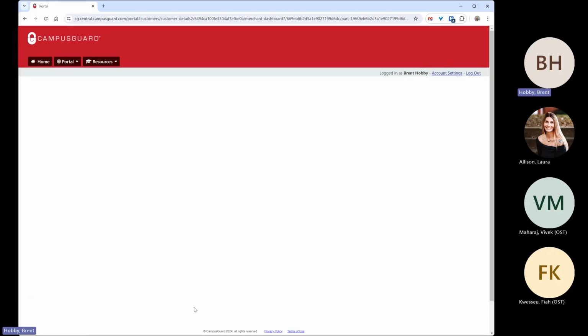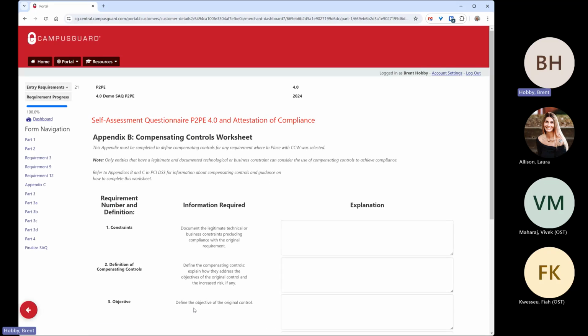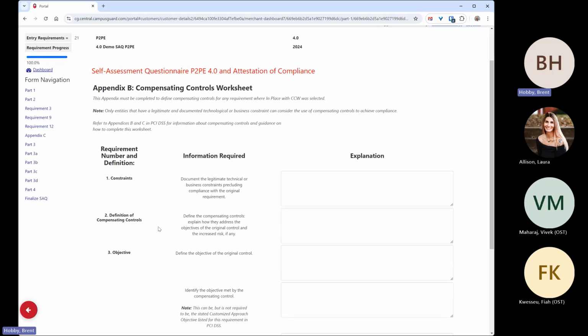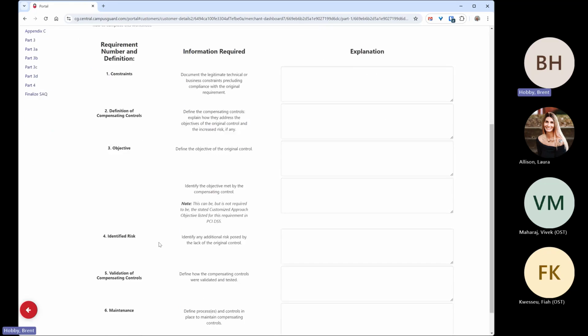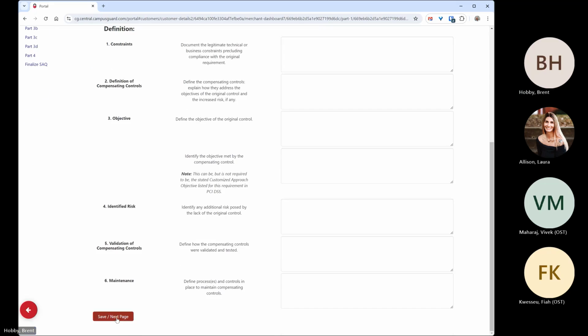Now that's actually all the requirements. Now we're into the appendices. So Appendix B, we're going to leave this blank. This is a compensating control worksheet, and we're not using compensating controls. That's if you were to meet one of those requirements some way other than the way they want you to, but we're not doing that. So leave it blank and click Save.